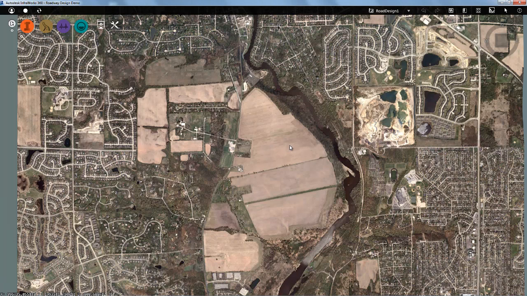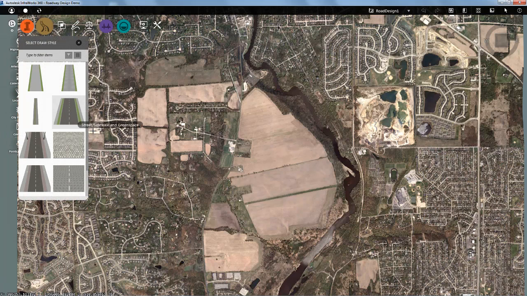Our next step will be to begin our preliminary road layout. This is a very straightforward and easy process. We simply click on the persona-based roadway tools, choose our desired road type, and select the style.